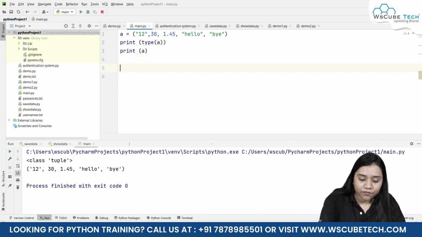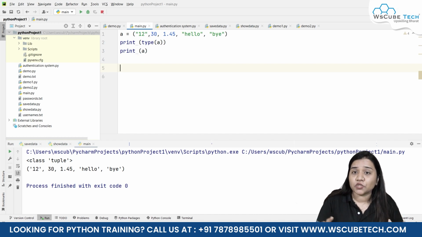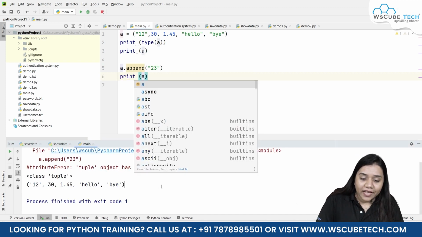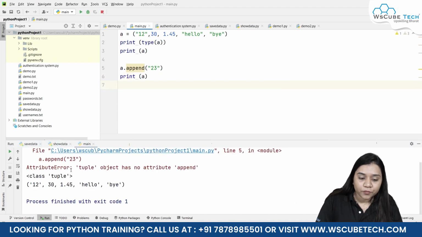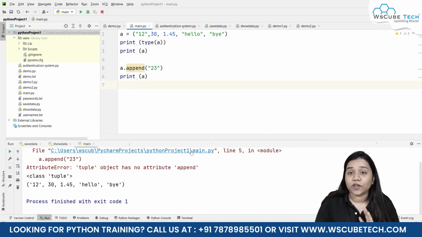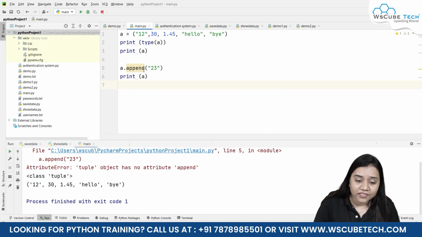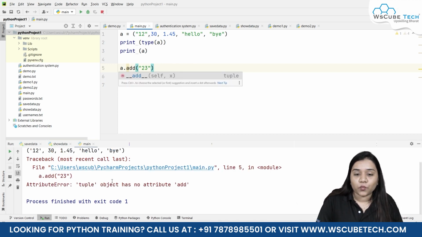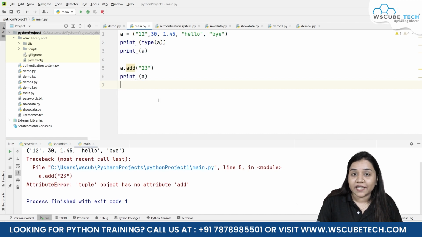Another thing about tuples, we discussed that no inbuilt functions can be worked on a tuple. For example, I'm just showing you as an example, if I try to do A dot append, let's say I want to add 23 in it, and if I try to print it, it will throw me an error. It says AttributeError: tuple object has no attribute append. That means tuple has no function as append, or even if you try add over here, that will also not work. Why? Because tuples once created cannot be changed with any of the inbuilt functions.